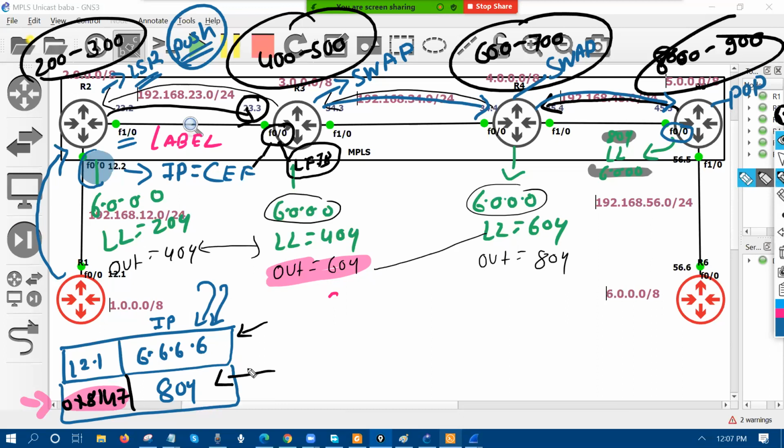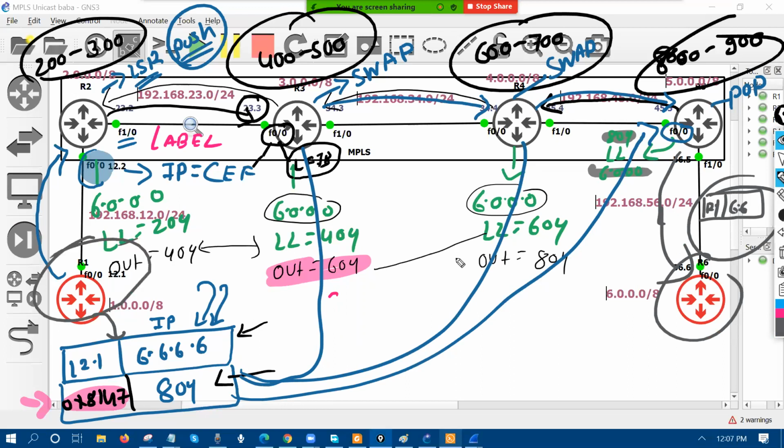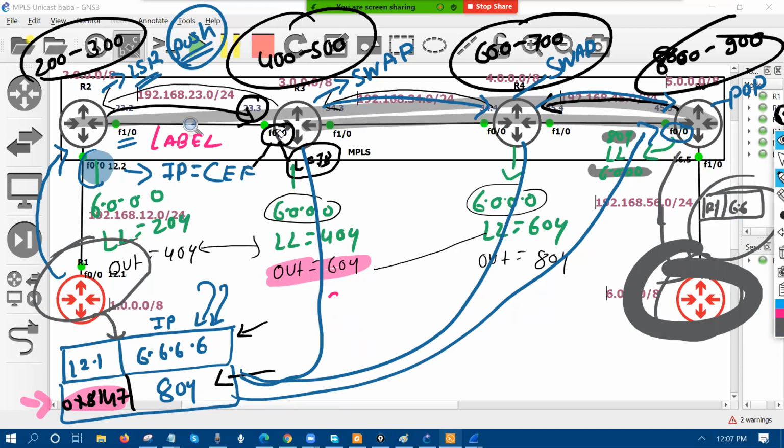So what happened? Till this point, R3, R4, sorry, R5 will do what? It will just send this packet to R6, with source 12.1 and destination 6.6.6.6. R1 has created this packet and R6 received this packet. So this customer does not have any idea that MPLS is enabled in your network. This is how MPLS works if everything is fine, and this will become my LSP.